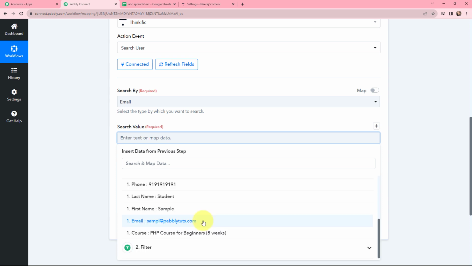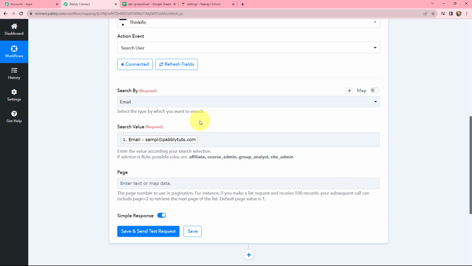So now, okay, this is the email of the user whose details are captured for the PHP course for beginners. So I'm mapping this above. Here right now, I'm searching whether this person is already a part of Thinkific or not. Here I have mapped it successfully. So why have I used mapping here?